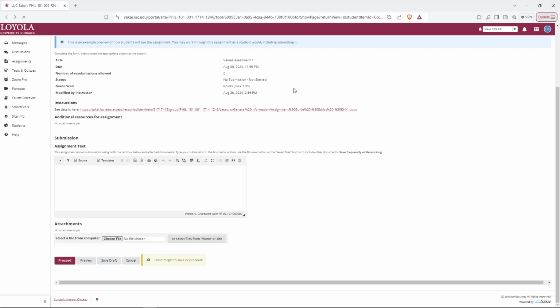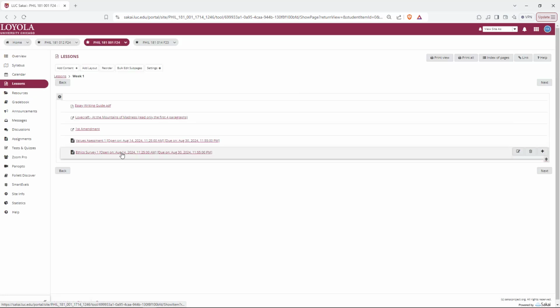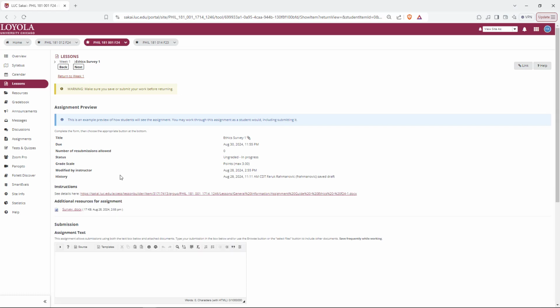For certain assignments, for example, the ethics survey, when you open it up, it will give you the details. It will send you over to the assignment guide to read the details, but there's also additional resources, in this case a survey, which you're going to download, fill out, and then upload.